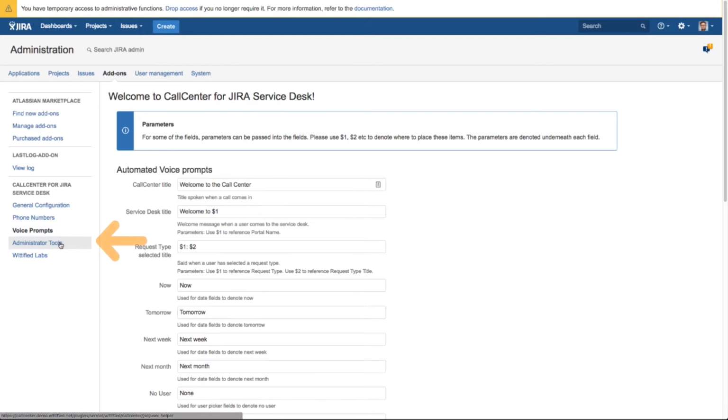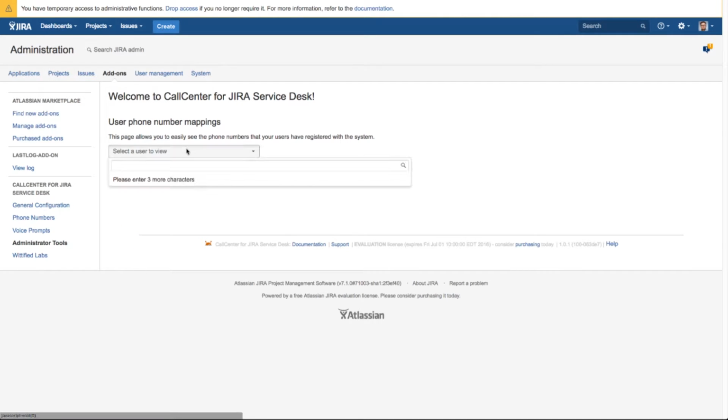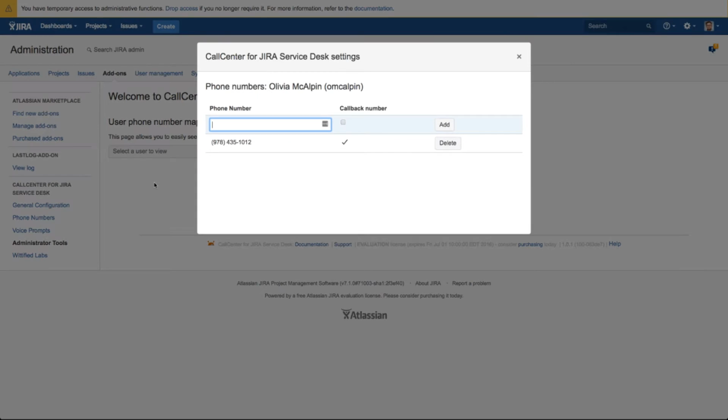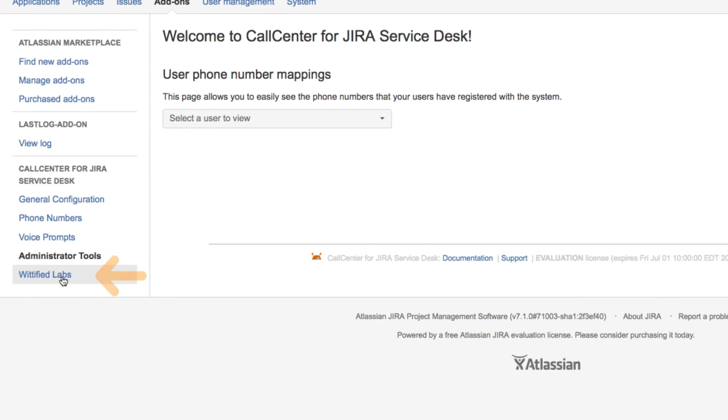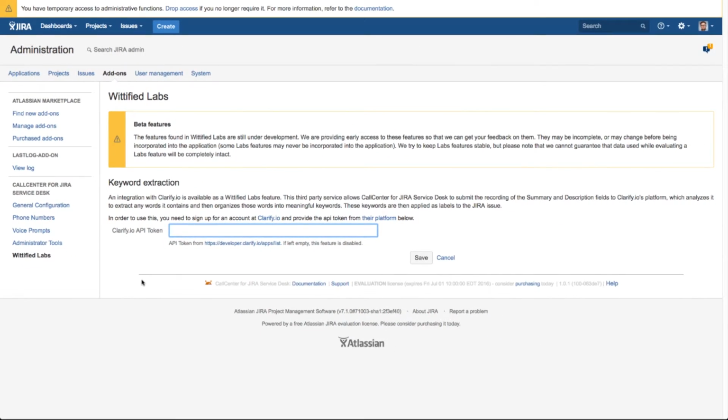This option allows you to view, add, or delete the phone numbers in a user's profile. Lastly, the Wittified lab screens allow you to enable early access to features that are still under development. With the configuration of your call center now complete, you can now let your customers know that they can begin calling your service desk to report problems or request assistance.